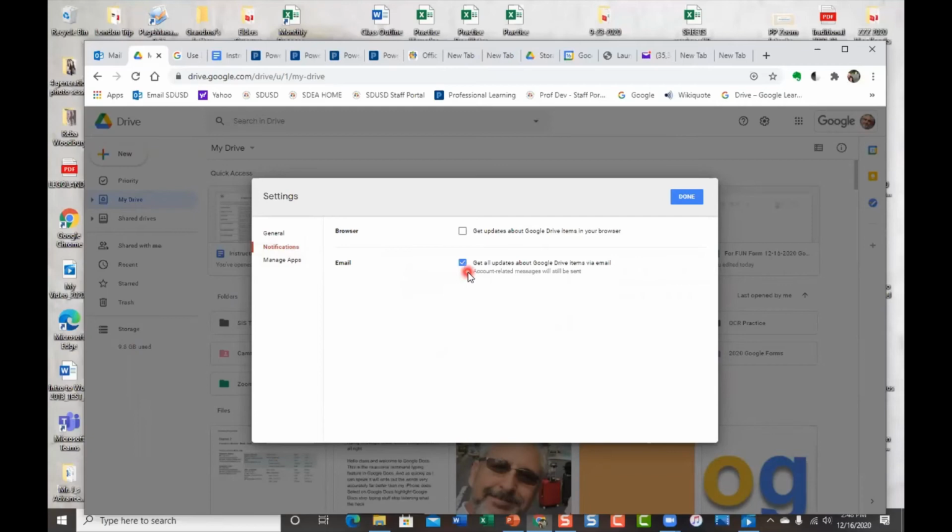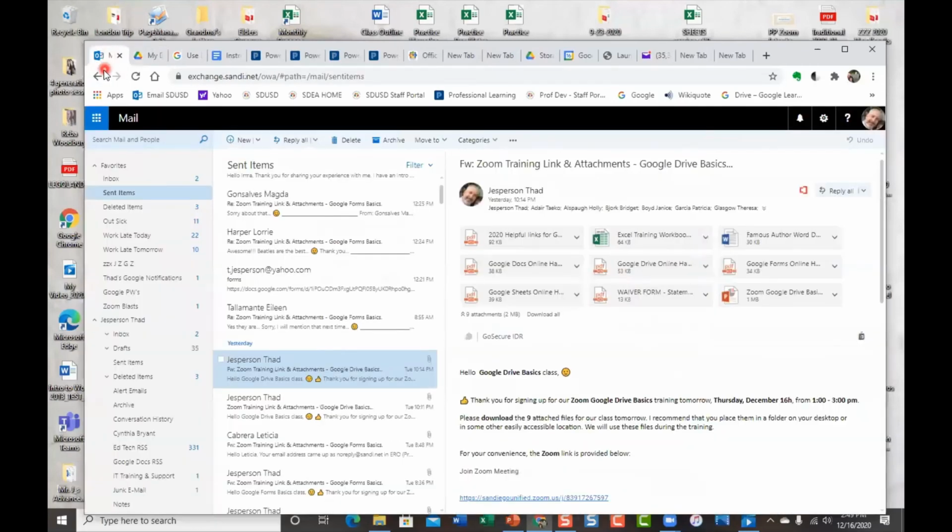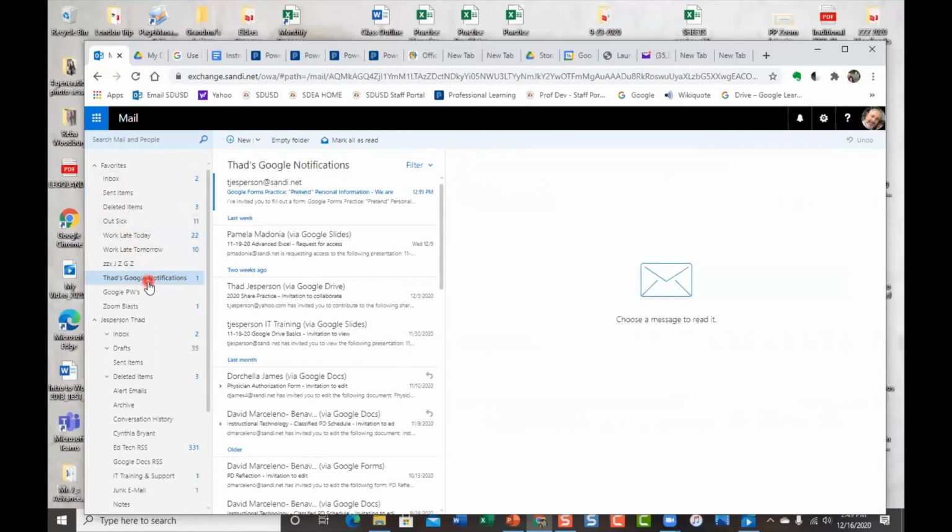You check this box, which I do, so that I get updates about Google Drive items via email. Account related messages will be sent. Okay, so we'll see what that looks like. If I go to here, this is my Outlook, it's not even Google. And I have a special folder down here where I direct all of my Google Mail to. And so here it is.